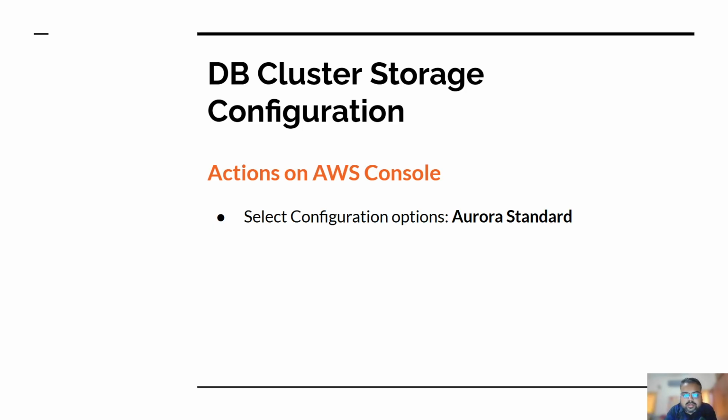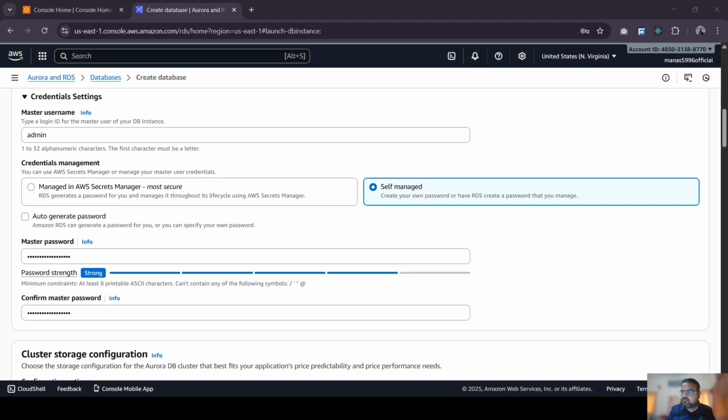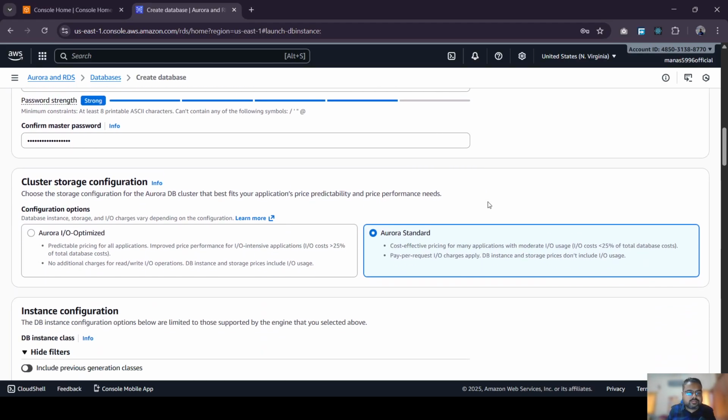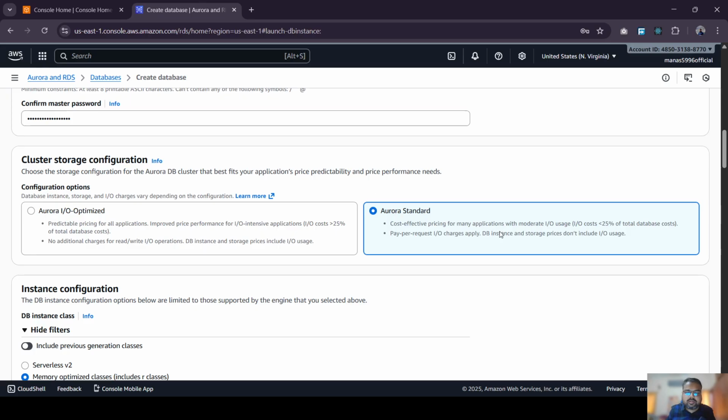Next, our configuration is DB cluster storage configuration. We are going to select Aurora standard, or there is another option of IO provisioned, but we are going to select Aurora standard, particularly because of the low cost and our testing purpose. Cluster storage configuration, we are going to select Aurora standard.